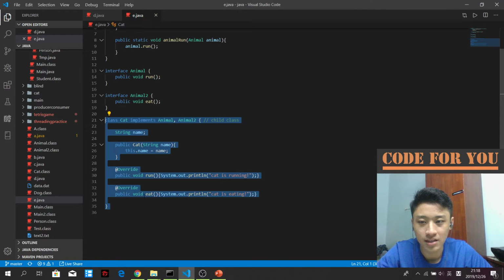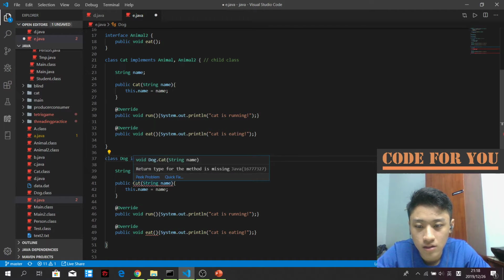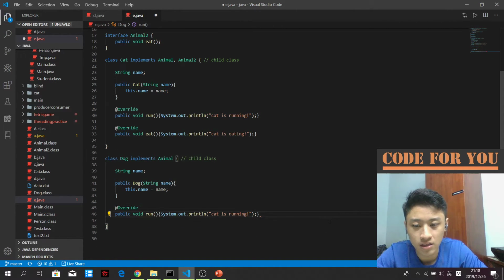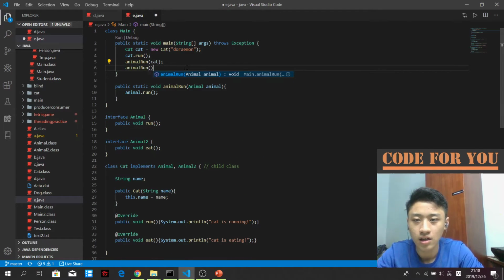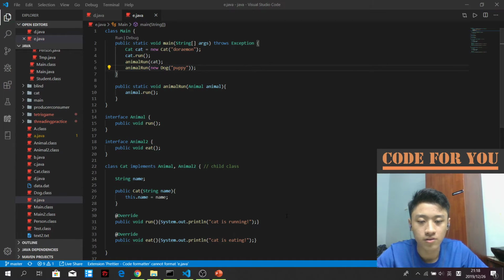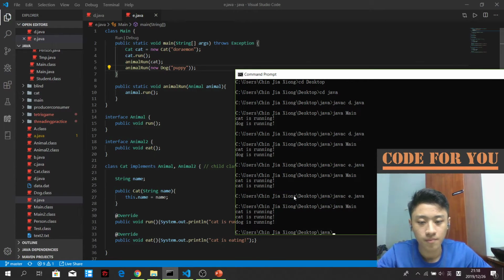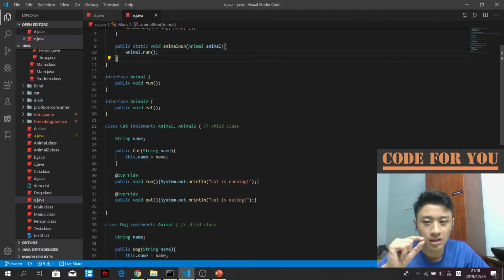So this animalRun can be much stronger than you think. For example, if I have another class, Dog, that implements only the run method, this is not needed, and override only the run. So the run prints dog is running. I can do something like this: animalRun, and now I define a new Dog instead of a new Cat. This is Puppy. This is also a valid syntax, so you can plug the dog inside as a parameter. Now you can slowly feel the importance of interfaces. I hope that you can.